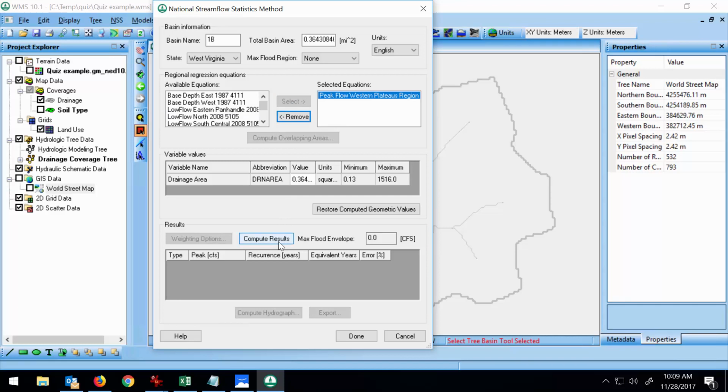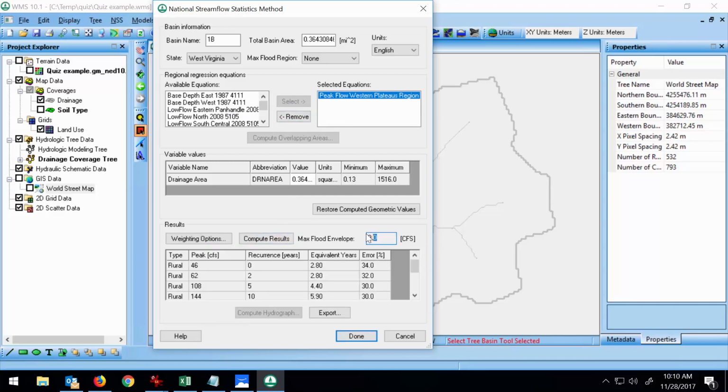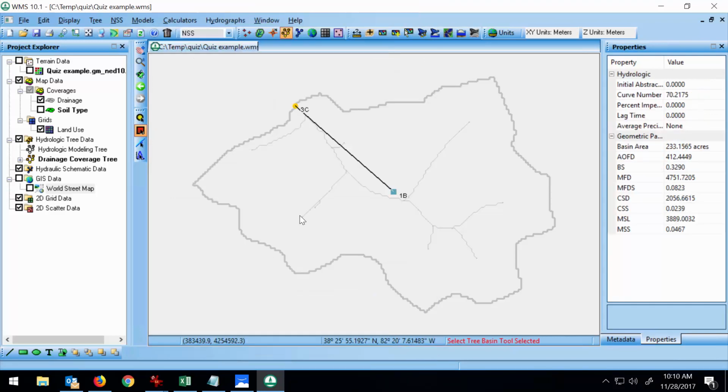And compute results. I don't need to do anything about the max flood envelope because I could put in the max flood region, but what I'm really interested in here is the 10-year return period, and so 144 CFS. Okay. And then the last thing is asking about TR55.